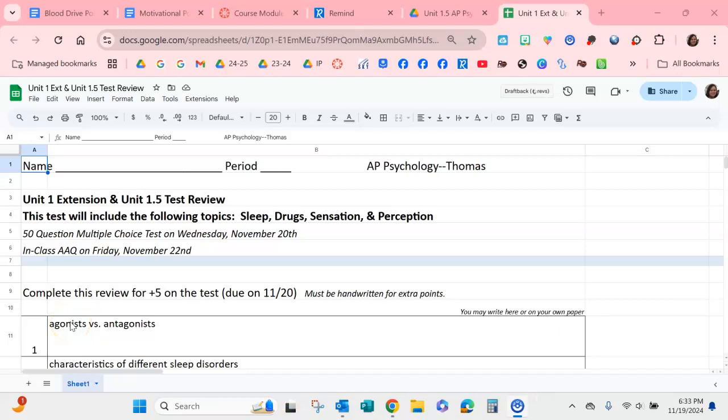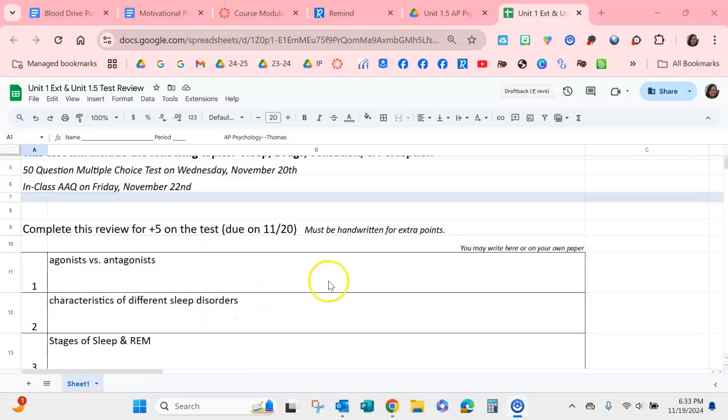Hello, this is the Unit 1 extension and Unit 1.5 test review. I'm just going to verbally go through each of the items on the review, so you can either listen and just review that way, or if you want to listen and get the extra points, then you can write them out and turn in your review tomorrow before the test.